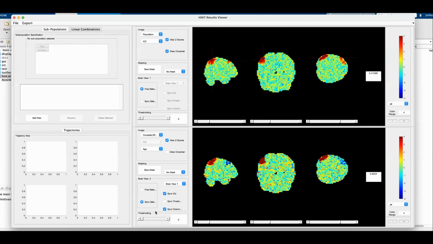So I can come down here and input a threshold, let's say 1.64, and we can see which voxels would survive. And so we can see that for the estimated age effects, we have a very large contiguous effect within this parietal region here. And just like we saw earlier, that is the region where we actually included the true covariate effect. So this is where we are finding a significant age effect in the brain.